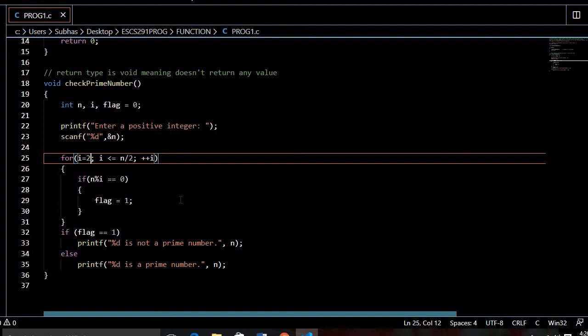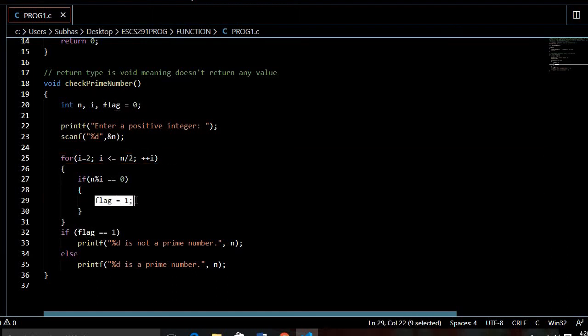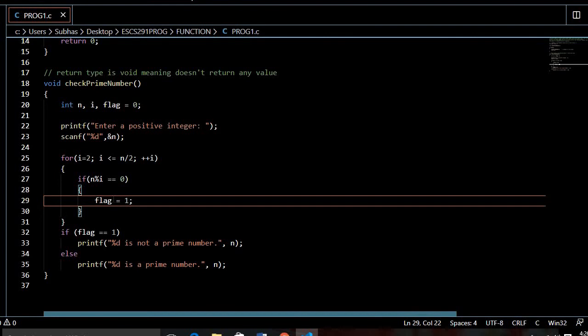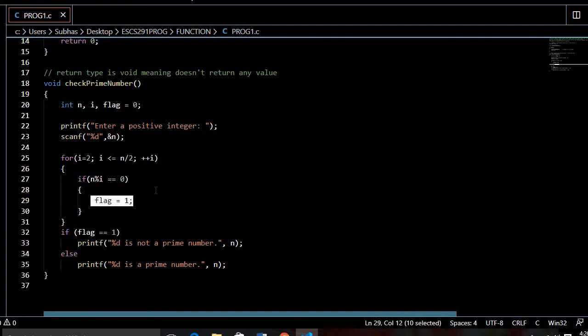So if the number is divided by that value, it may be 2 or 3 or 4. Every time, for example n is 10, so 10 divided by 2 remainder equal to 0. If yes, I will change a flag variable to 1, for remembering that we got another factor. Initially the value of the flag variable is 0, that is my initial value, and at the end I will check if flag equal to 1, the value is not a prime number.